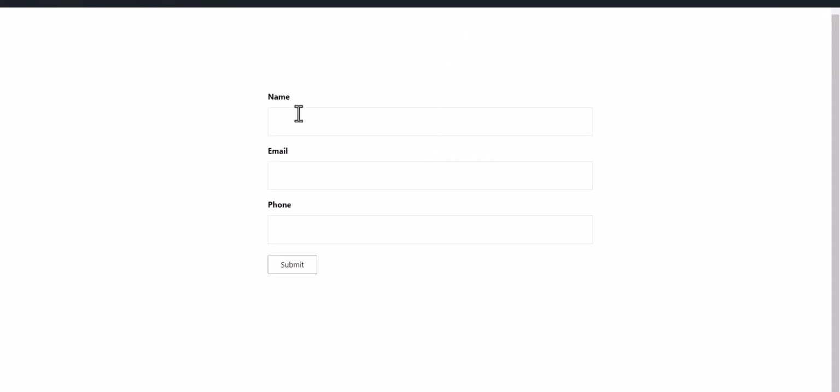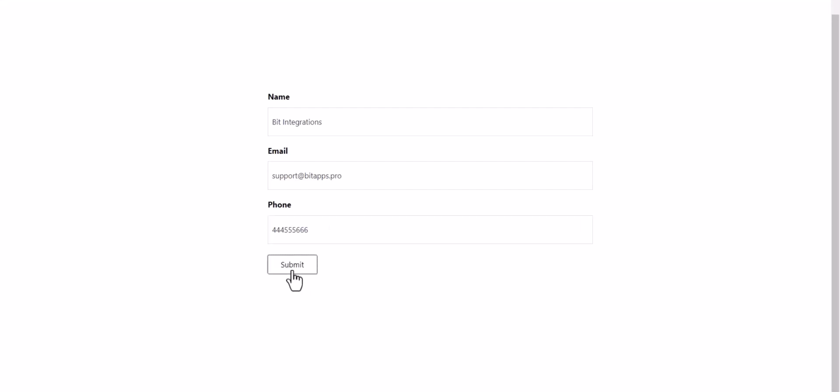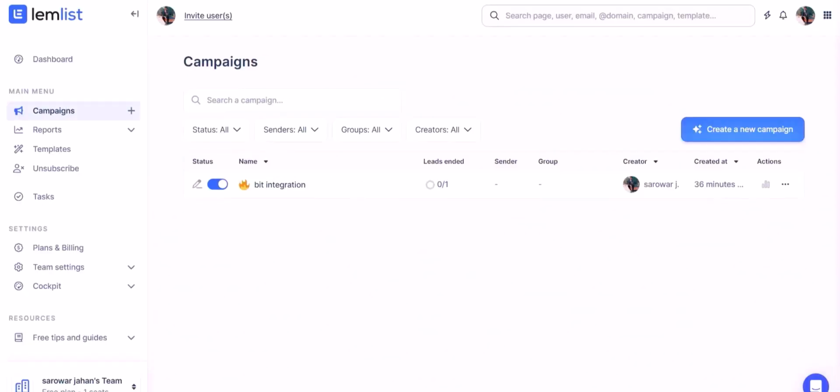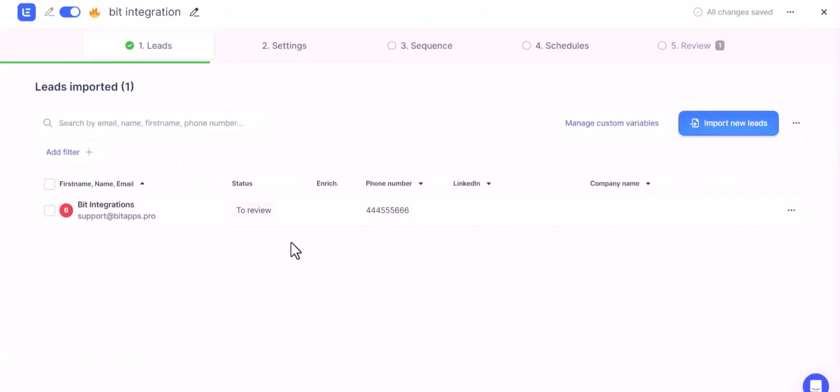Now go to your form, type some information and submit the form. Form is successfully submitted. Now go to the Lemlist site. Bit Integrations. And you can see the data came successfully in Lemlist.